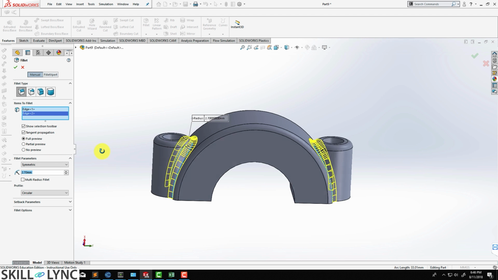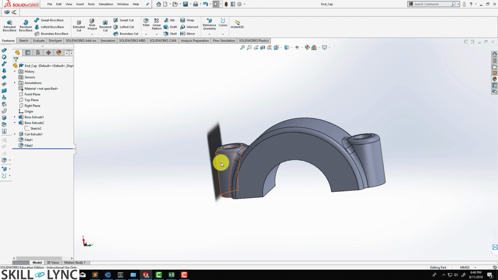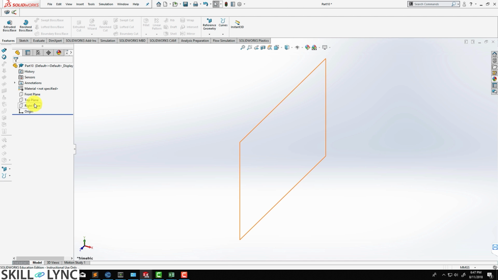So let's just save this, and we are just going to start modeling the gudgeon pin. You can call this the end cap, and we'll get started with the gudgeon pin next. So we are going to get started with a new part. So let's click on File, New Part, and then let's click OK. And as always, we make sure that our unit system looks correct, and click on New Sketch.